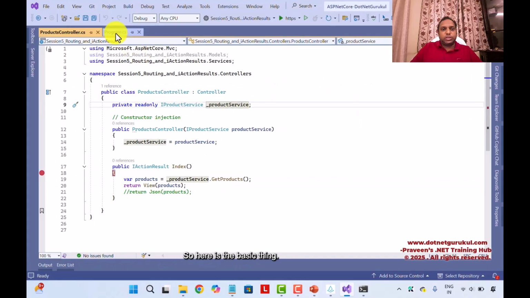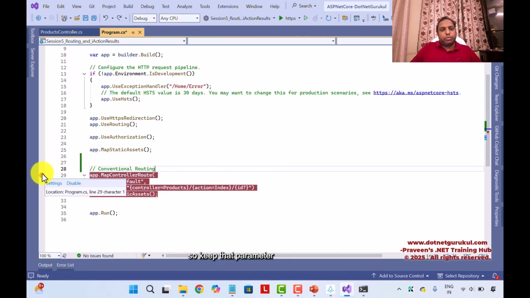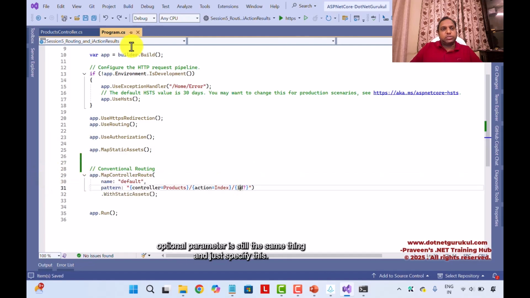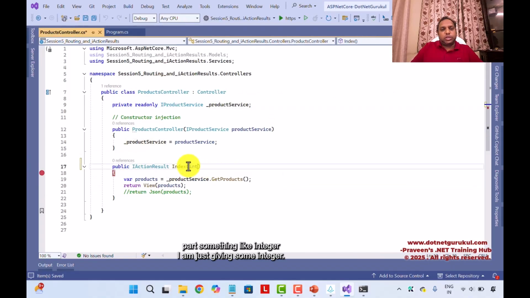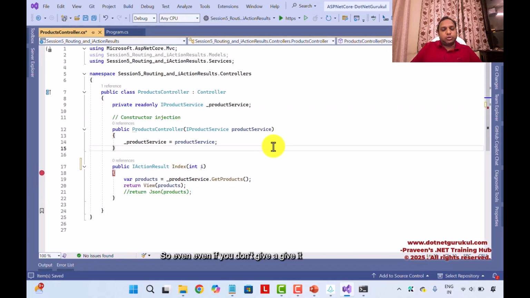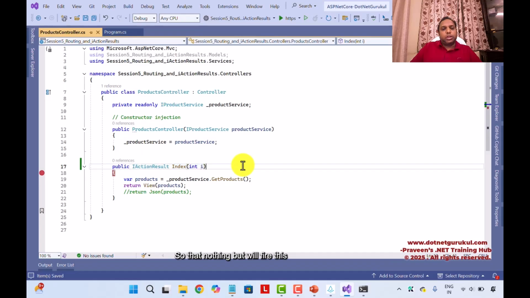So here is the basic thing, like I have removed that optional parameter. It's still running that method. So keep that optional parameter the same, and just specify something like integer i. I'm just giving some integer. So even if you give it or don't give it, the action method is going to be executed. Now that you have that optional parameter, I'm capturing it in this Index, so it will find this action method.